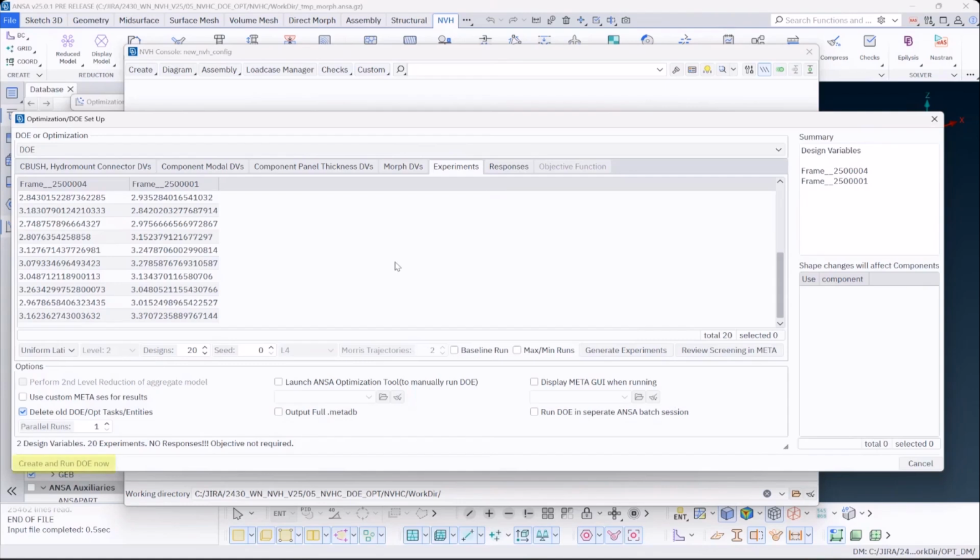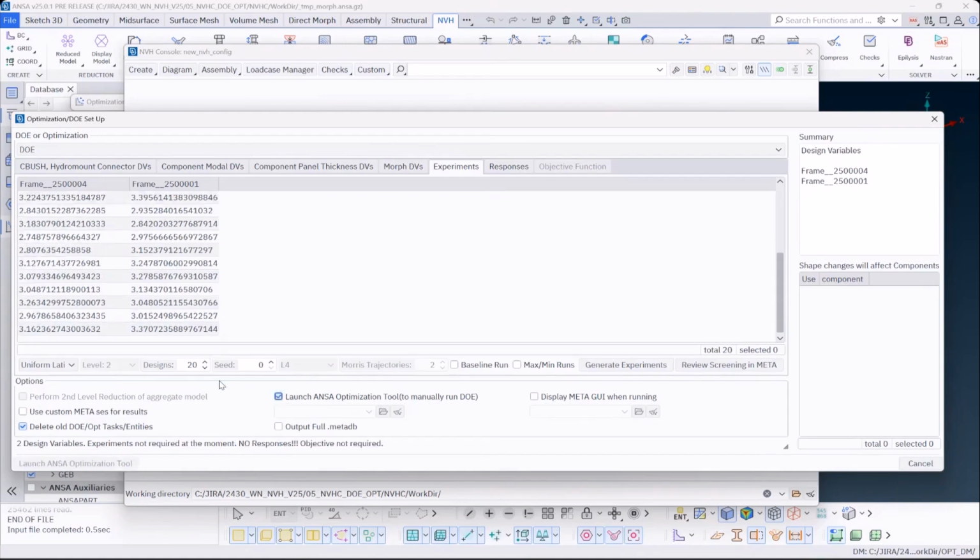As we can notice, the Create and Run DOE button is currently disabled because the analysis has not been fully defined, as indicated by the message. To extend the tool's capability, the Launch ANSA Optimization Tool checkbox will be selected to transfer the analysis to the ANSA Optimization tool. Please observe the renamed button.